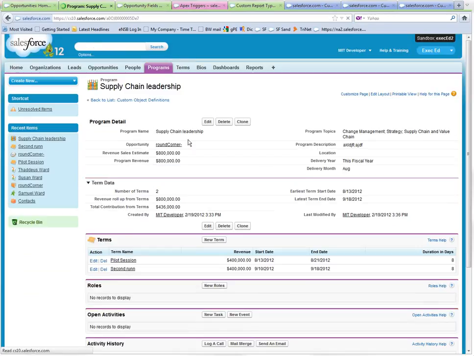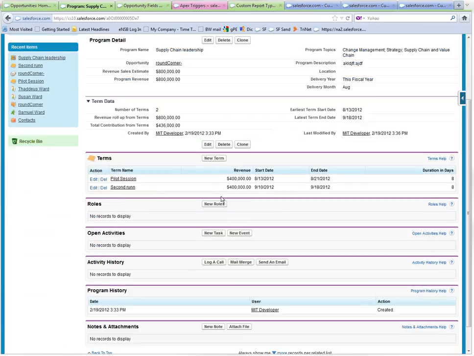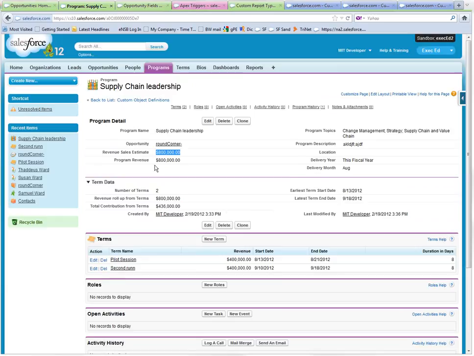And we go to take a look at the program as a whole, and I can now see this program has two different terms here. Total number of terms here. Total revenue roll-up is predicted to be 800,000, which is what we had estimated. So those two numbers coincide right now. So that's what it looks like at the program level.